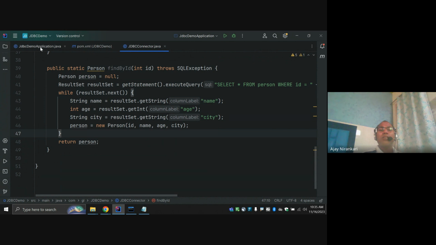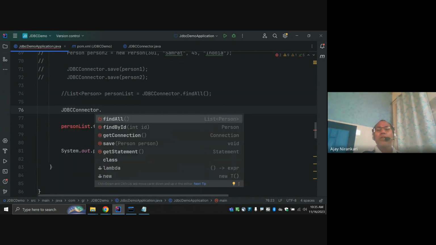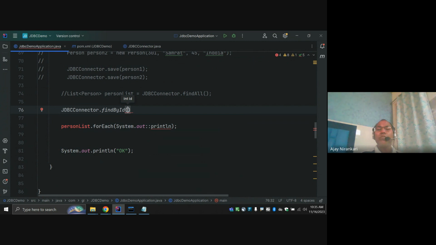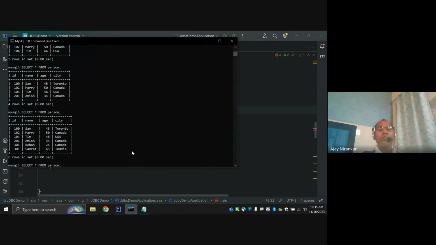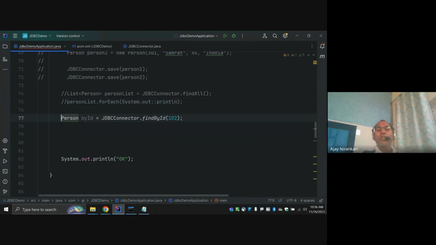So in this way, someone says, hey, I don't want to find all. I just want, hey, JDBC connector dot find by ID, and which ID do I want? Let's check the database. Maybe ID 102, right? So here say 102. Okay, they get me the value. Just comment out. So this is the person you get, right? And just print out your value. So whatever ID you pass, the same person you get in the output.